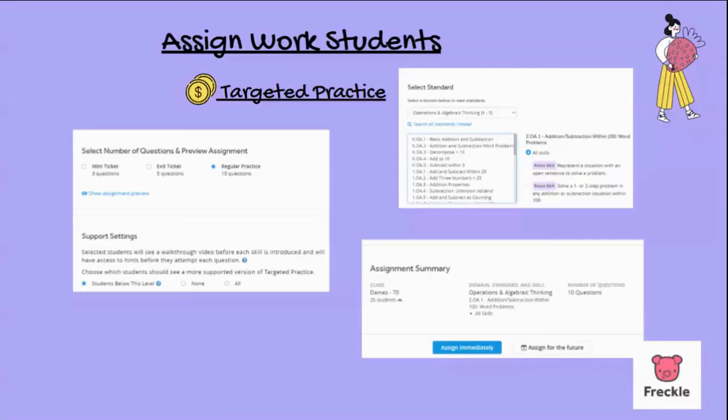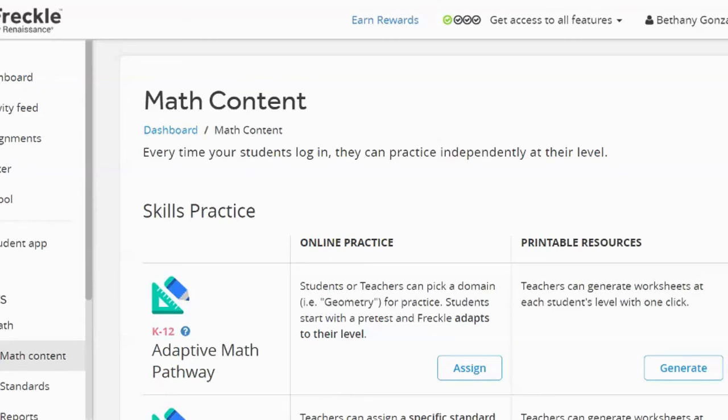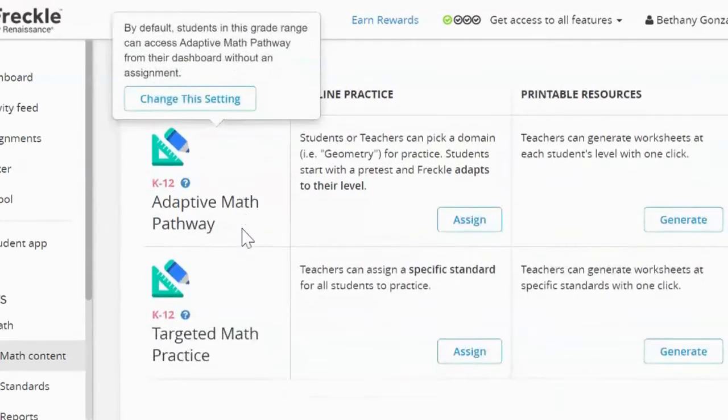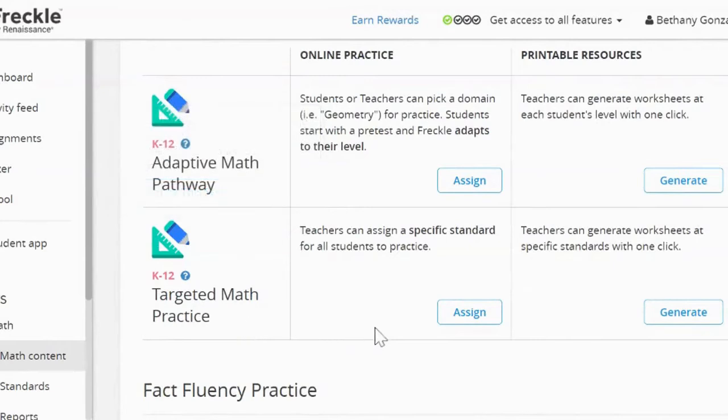Assigning targeted practice to students is where you would assign your core grade level. So say you're working on division, you would find that standard and assign a mini ticket, an exit ticket, or a short 10-question quiz to the students. I am going to show you how to do that from the teacher account. You will start at the math content page, and if you scroll down, you can click on targeted math practice and assign.